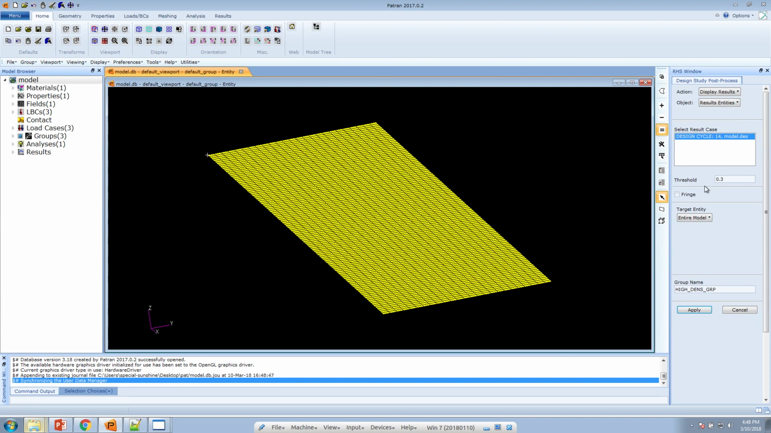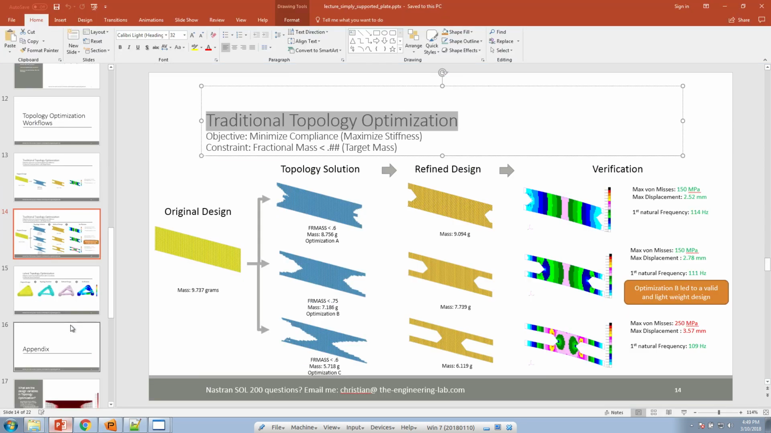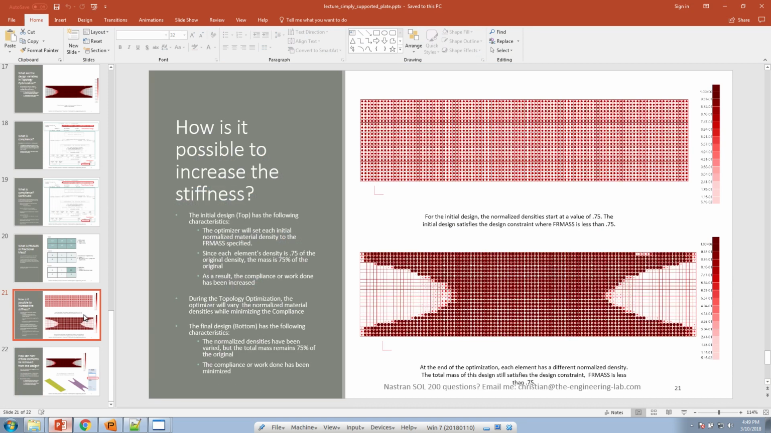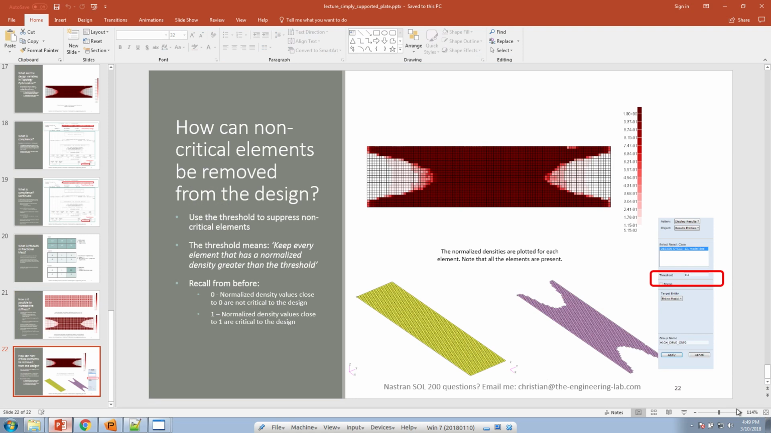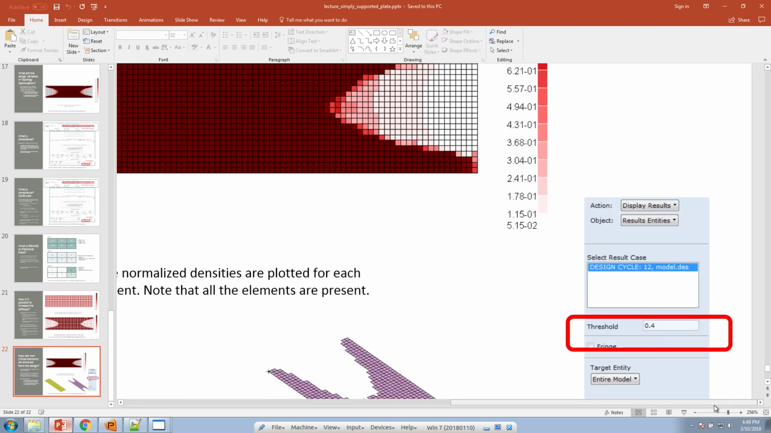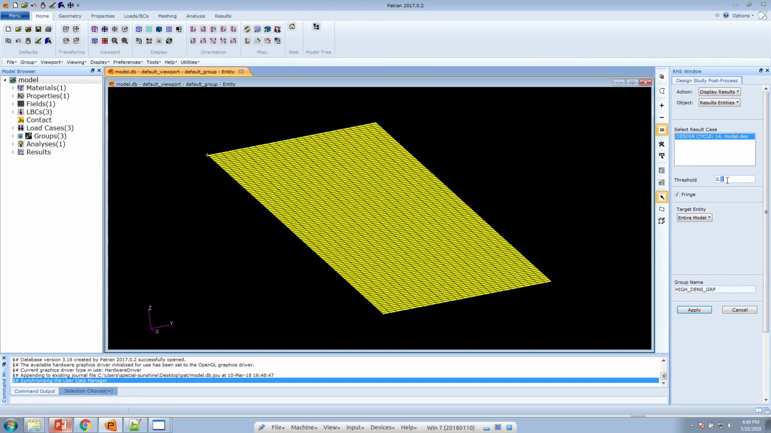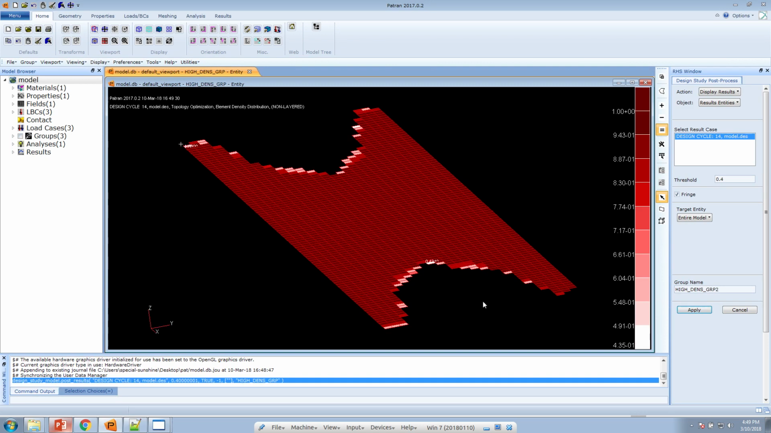We'll select this design and we'll apply a threshold of 0.4. And here, let me double check my presentation just to make sure I'm using the correct threshold. The threshold of 0.4 is basically saying keep any element with the normalized density greater than 0.4. So remember, the normalized density is a rank. Here we're saying anything greater than 0.4 is an important element that should be kept. That's what we're saying when we are typing in 0.4 and clicking apply.